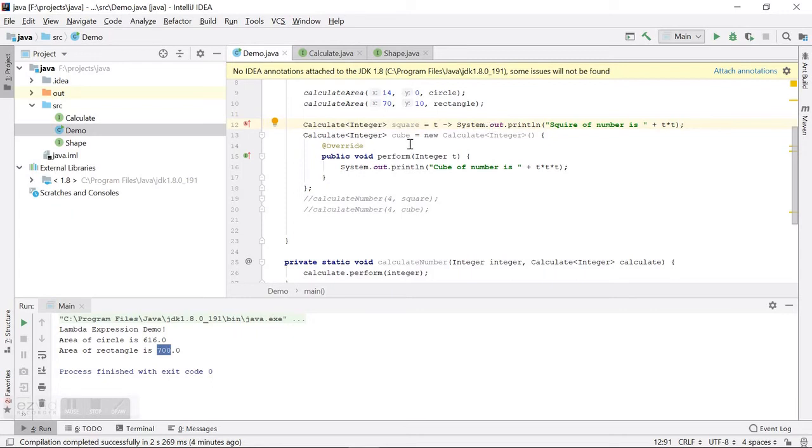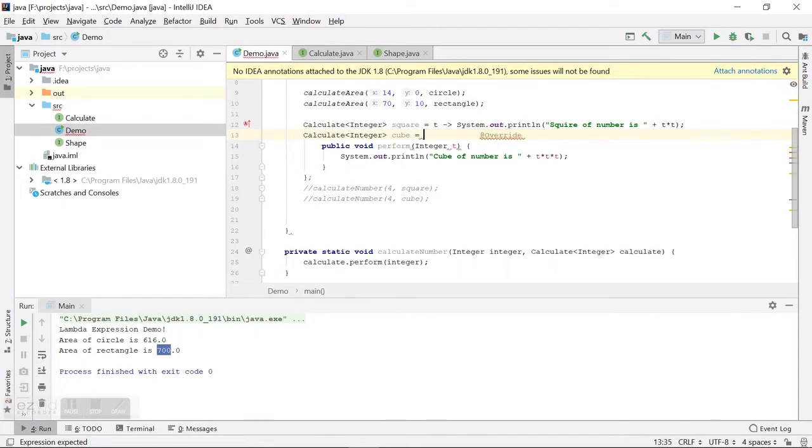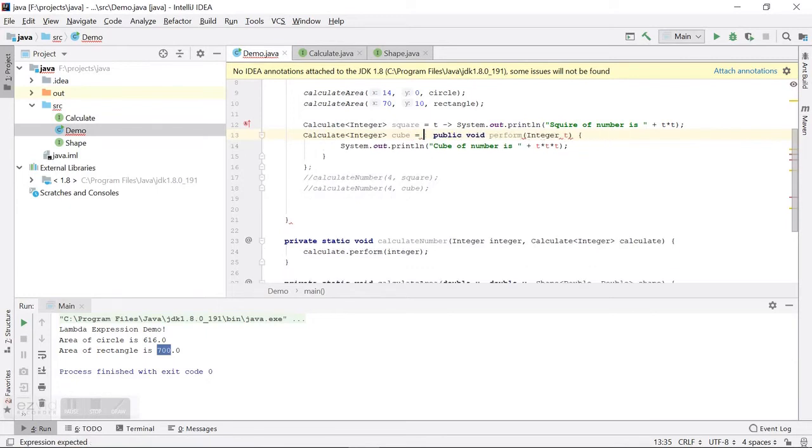Now we can move this anonymous implementation for cube also into a lambda expression. We don't need the class signature and class definition, so we can remove this. We don't need a public void, so I'm going to remove that as well. We don't need the name of the method because that can be determined from the name of the abstract method inside the interface, and that's only one.